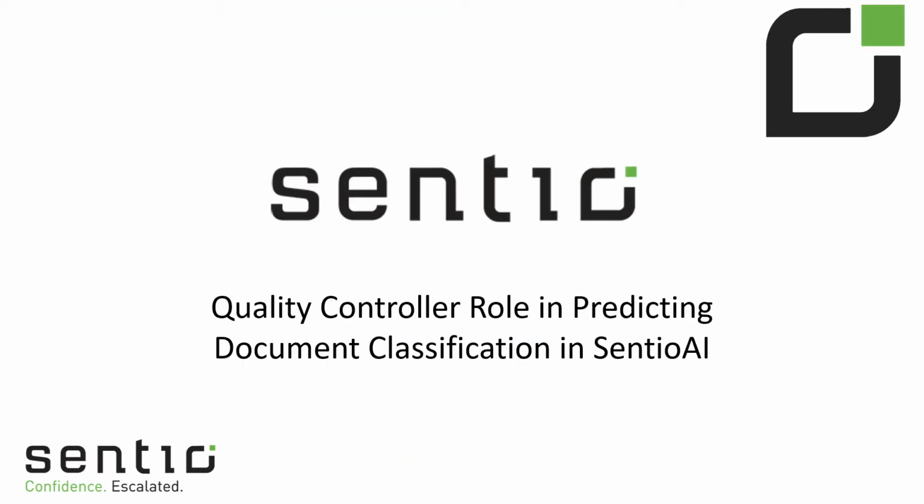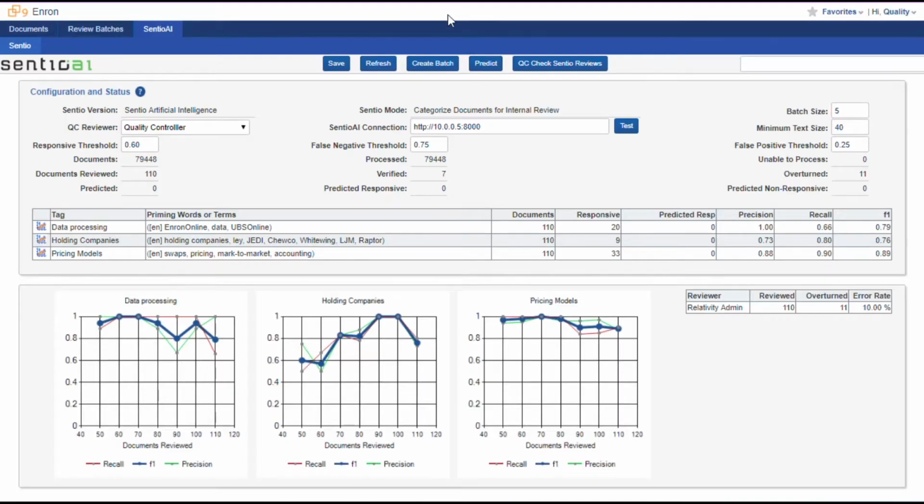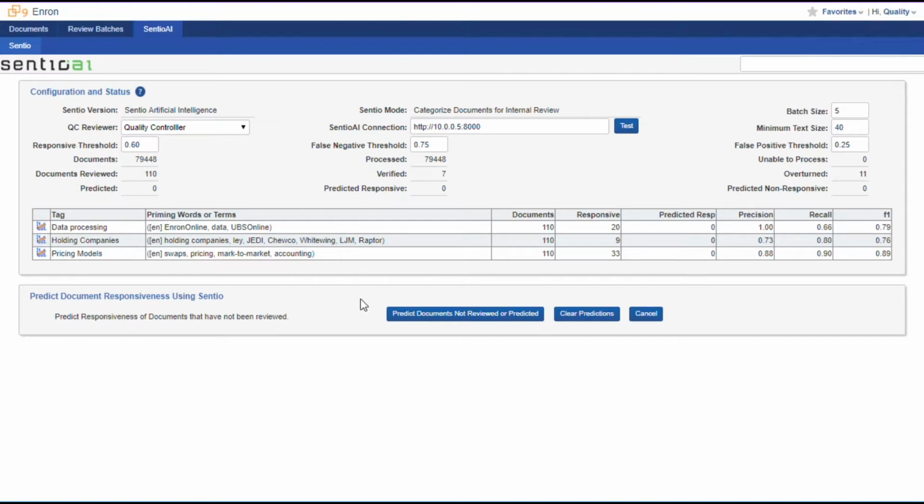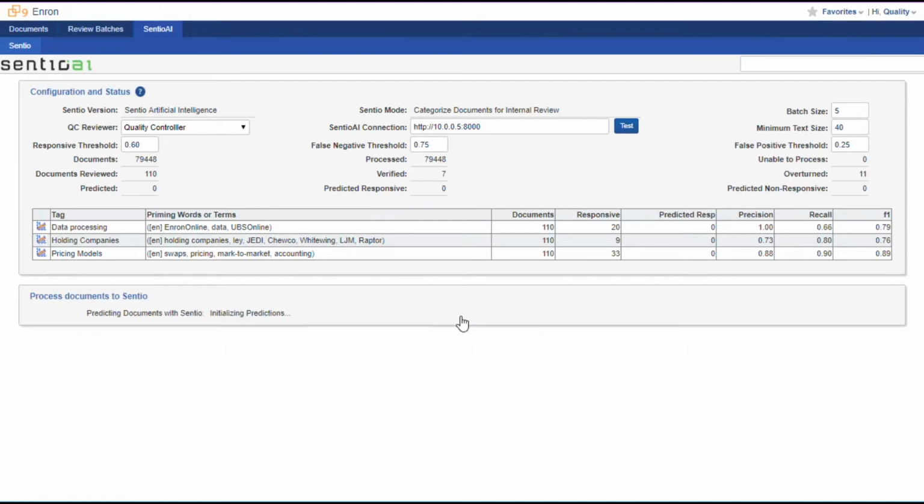For Sentio AI, the quality controller should click the Predict button to initiate the process of applying the models to every document that has not been reviewed to score the responsiveness of each document to each tag. Performing Predict is basically a dry run to determine if the review is complete.